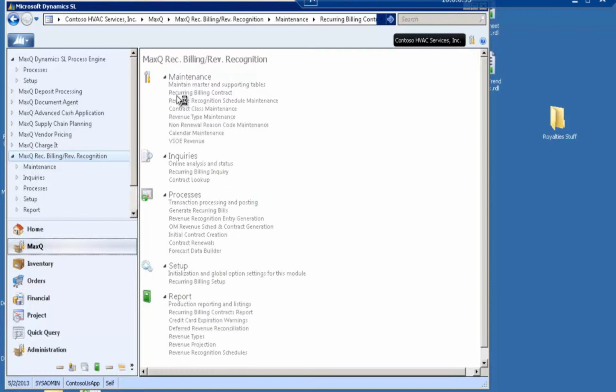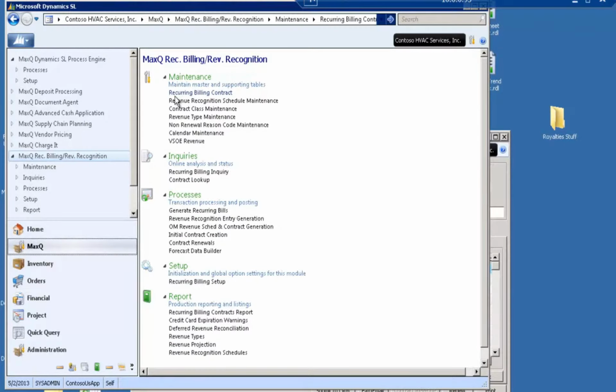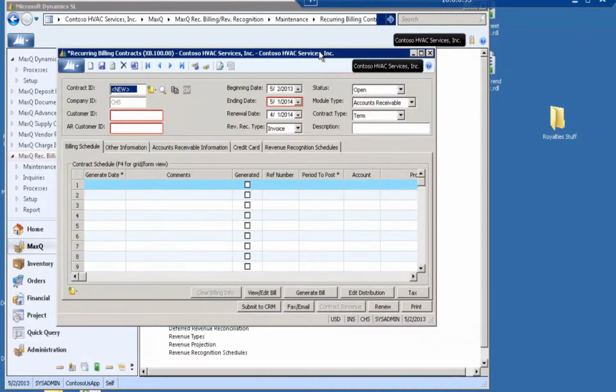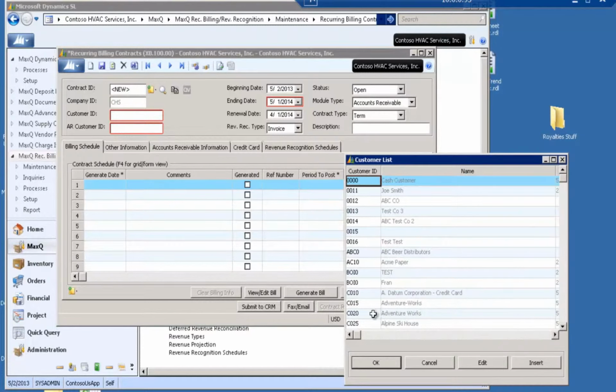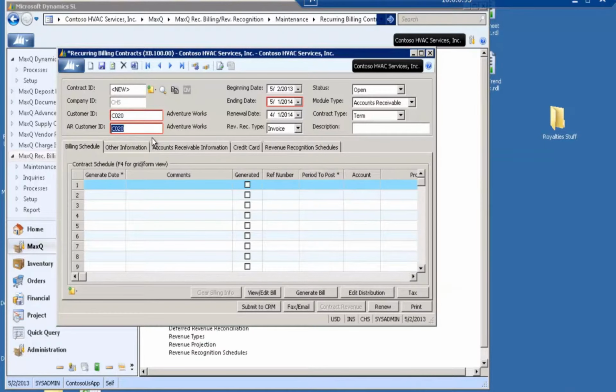Okay, so we're going to take a look at the recurring billing contract, and this time we're going to process an order management contract. We have multi-company enabled. We can pick a customer. Now this is kind of important if you want to bill: we can separate out who gets the invoice from the end user, who the contract is for.